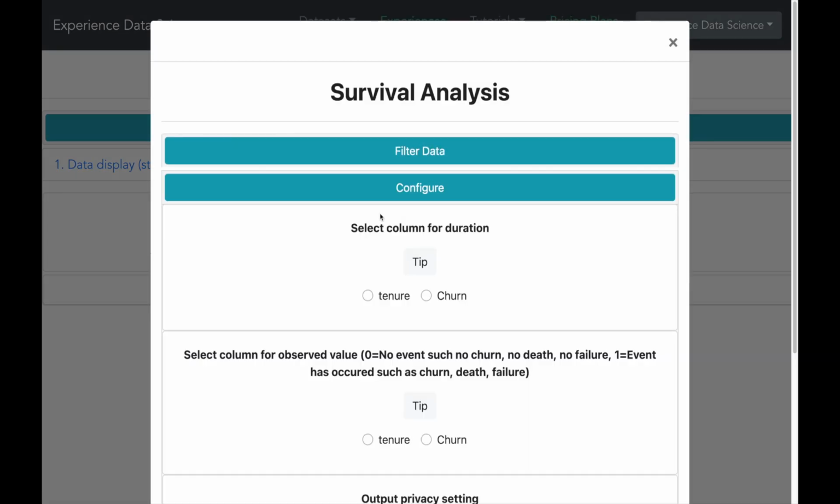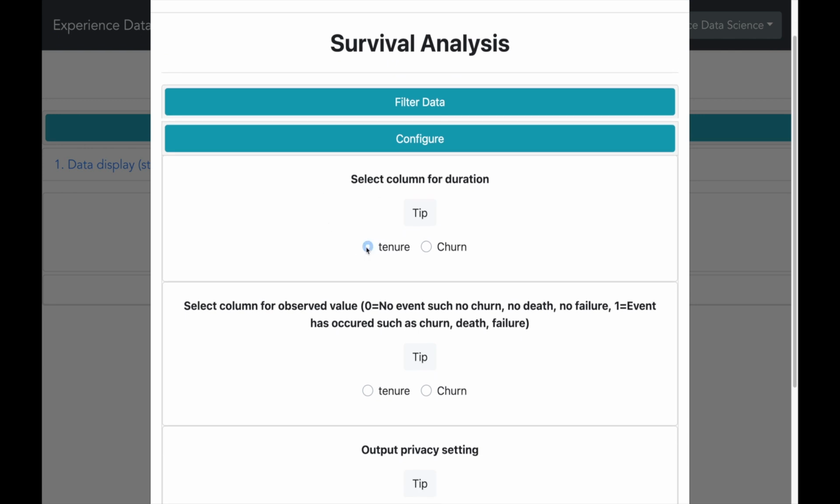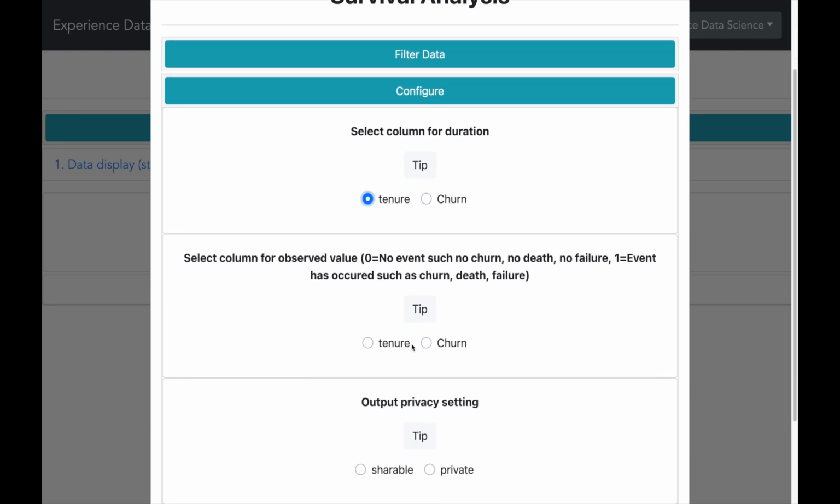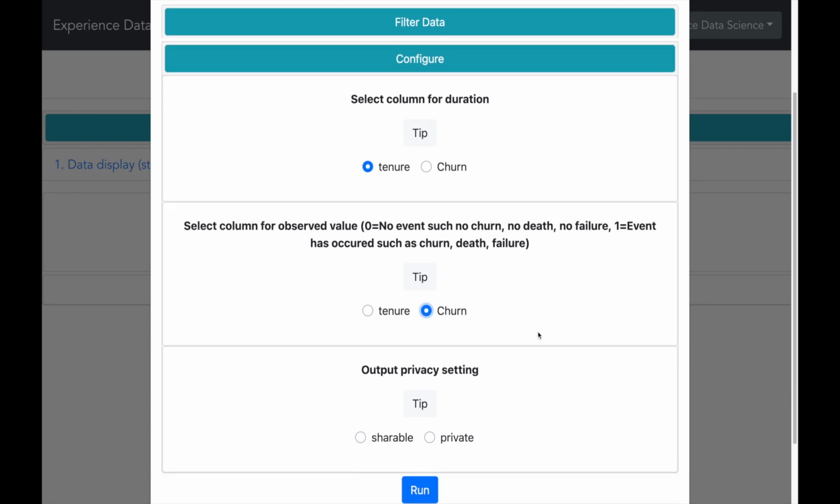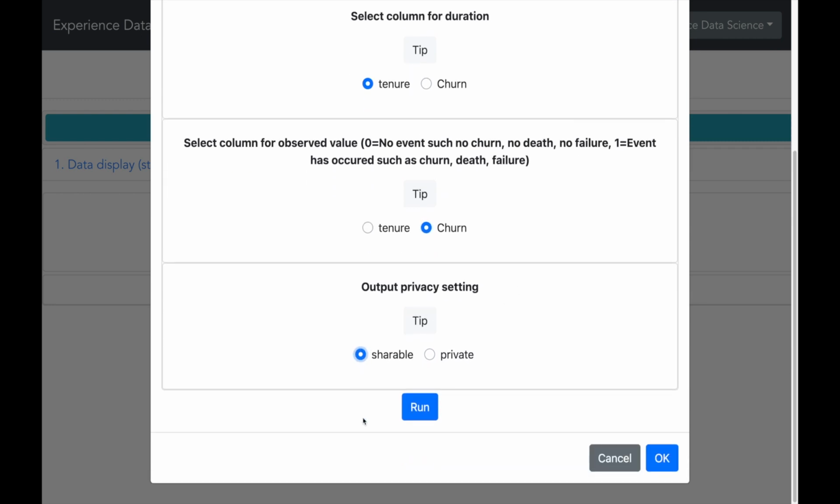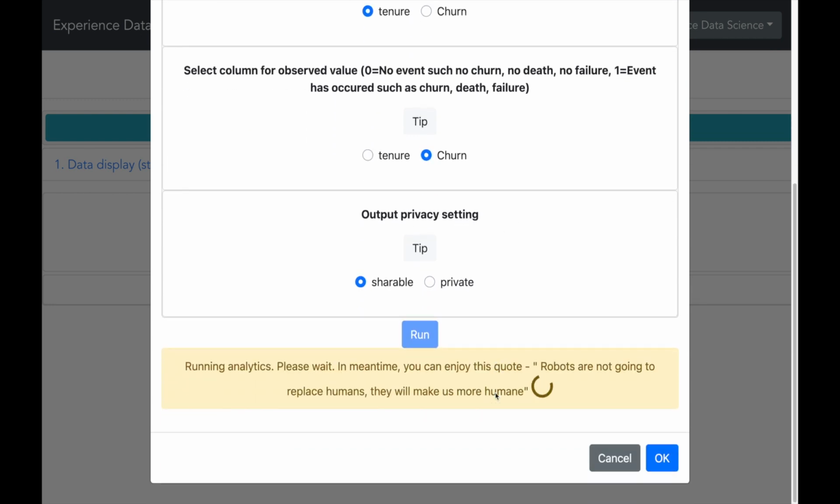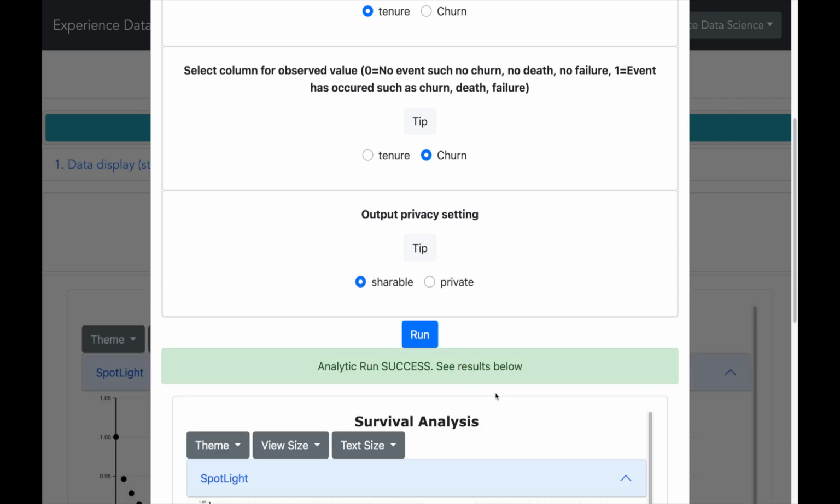And for survival analysis, we need to set the duration, which is the tenure, and we need to set the observed event, which is the churn. So let me now run. And in a while, I will get the results.